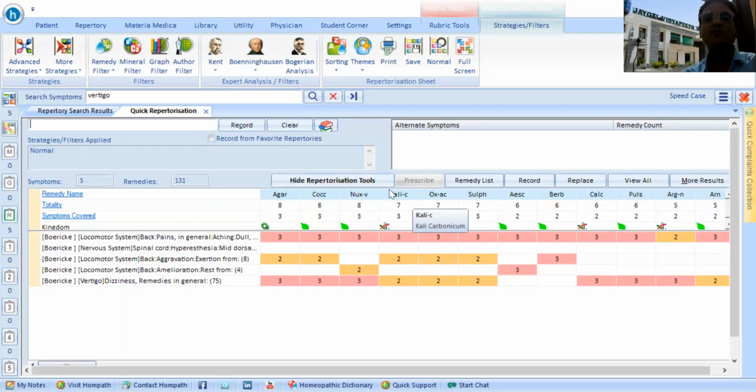So this is how we can repertorize by using Boericke's repertory.